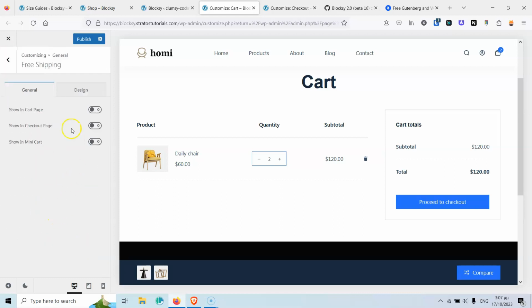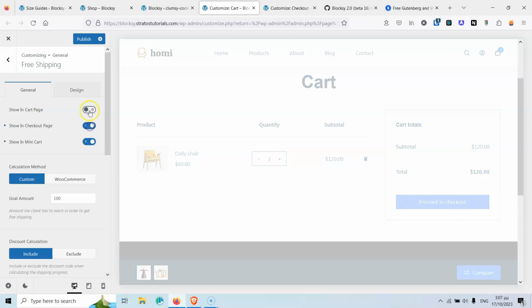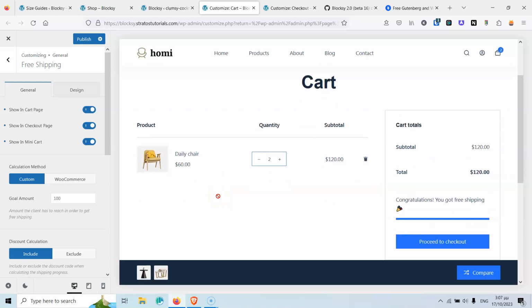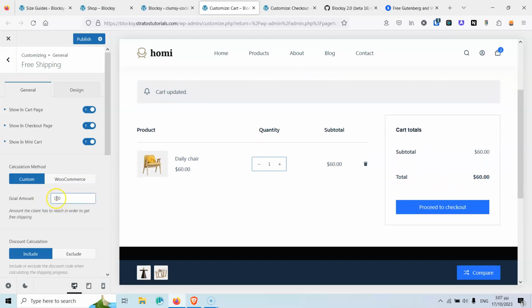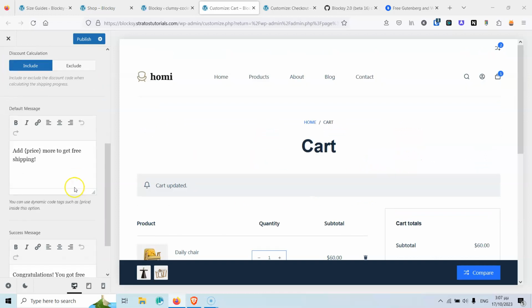Free shipping, here we have the show in cart page, show in checkout page, and show in mini cart. So you can show all of those and you will see something that says the amount that is missing in order to get the free shipping. And here, if I put 1, then I would not get the free shipping because I have not reached the goal, which is $100. And you can change, if you want, the text that says add more to get the free shipping.